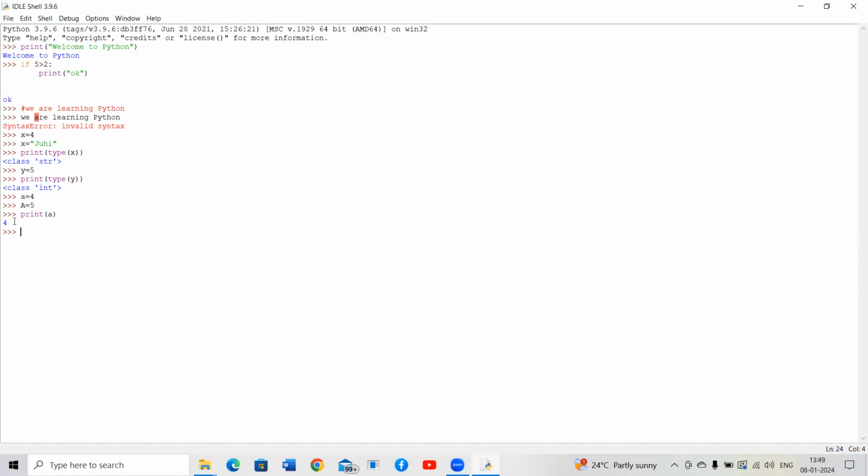Another thing is Python allows you to assign values to multiple variables in one line. What does that mean? Suppose I write x comma y comma z is equal to 2 comma 3 comma 4. I want to print the value of x. I get 2. I want to check the value of y. See, I get 3. And I want to print the value of z. I get 4. So Python allows you to assign values to multiple variables in one line.